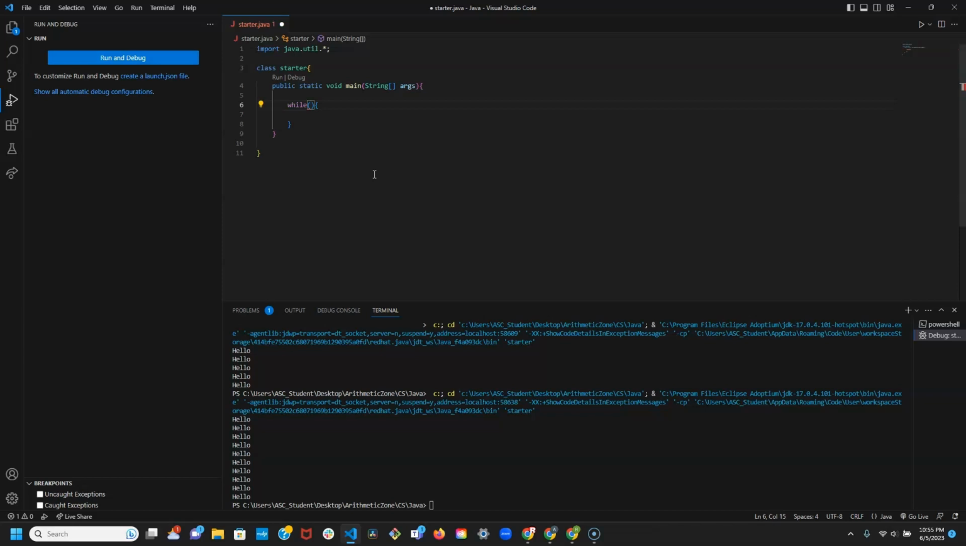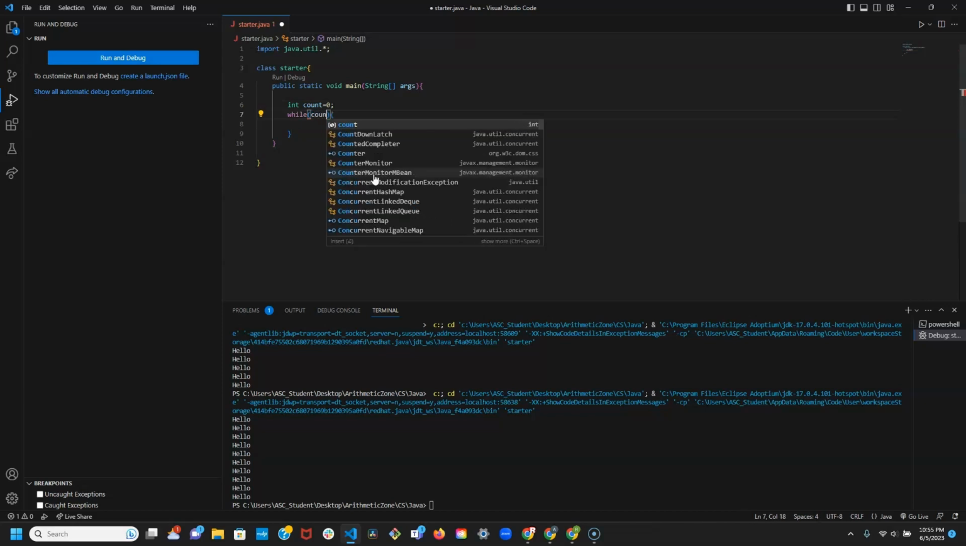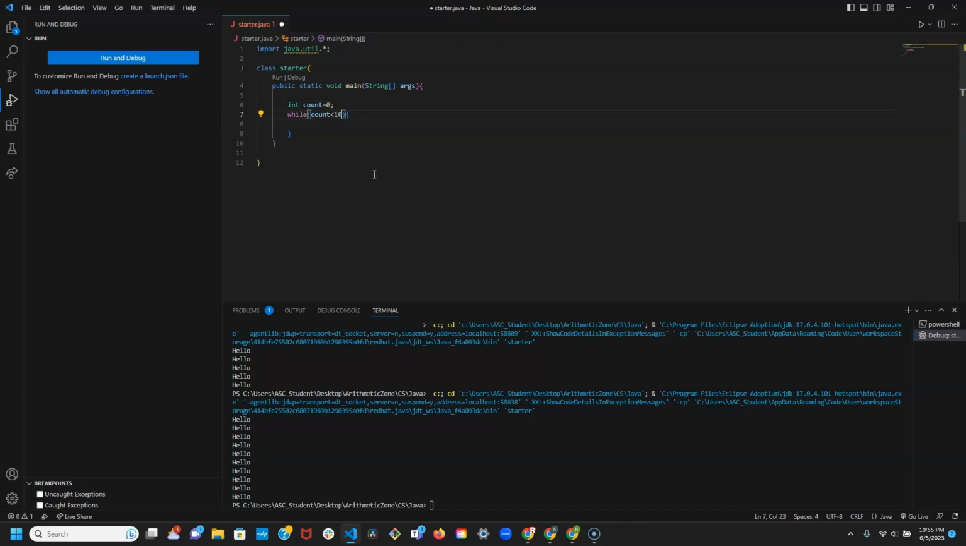So let's say in the while loop, we're going to have a variable. So we're going to make a variable before the while part. So let's say int count is equal to 0. So we have a count variable, we're setting it to 0, and we're going to say while count is less than 10, and inside of here we're going to have our System.out.println hello statement. So it's pretty easy to see what I'm trying to do.